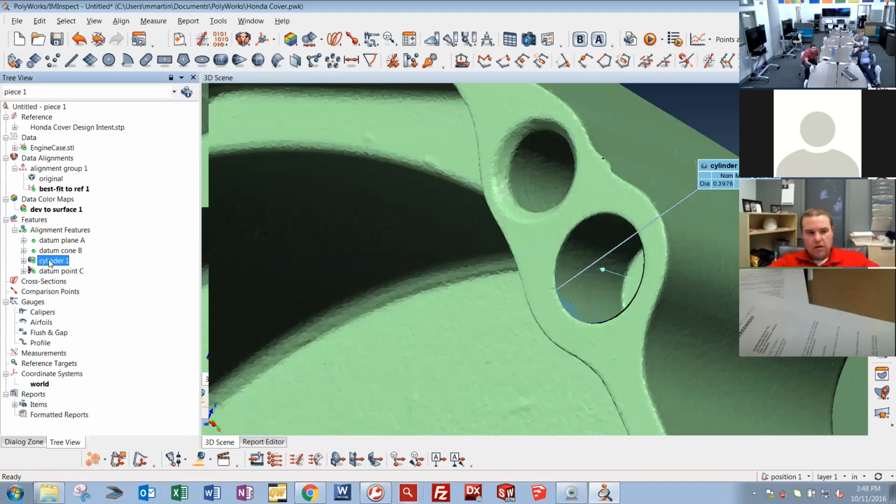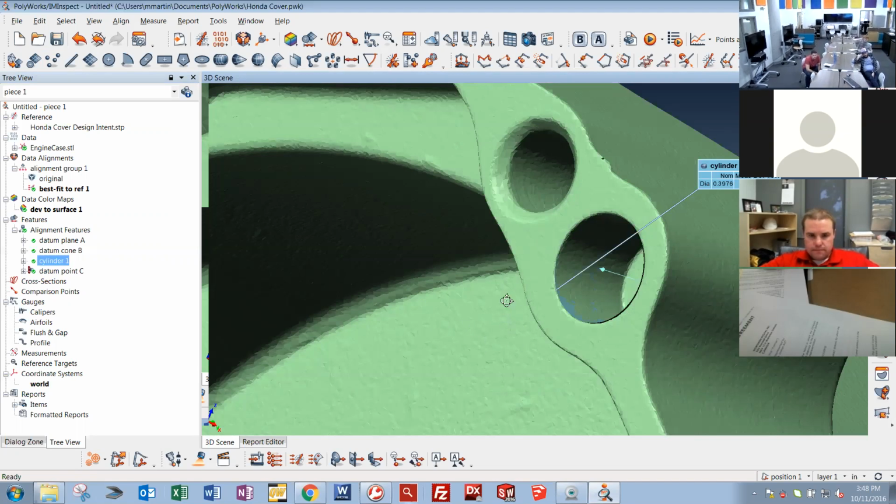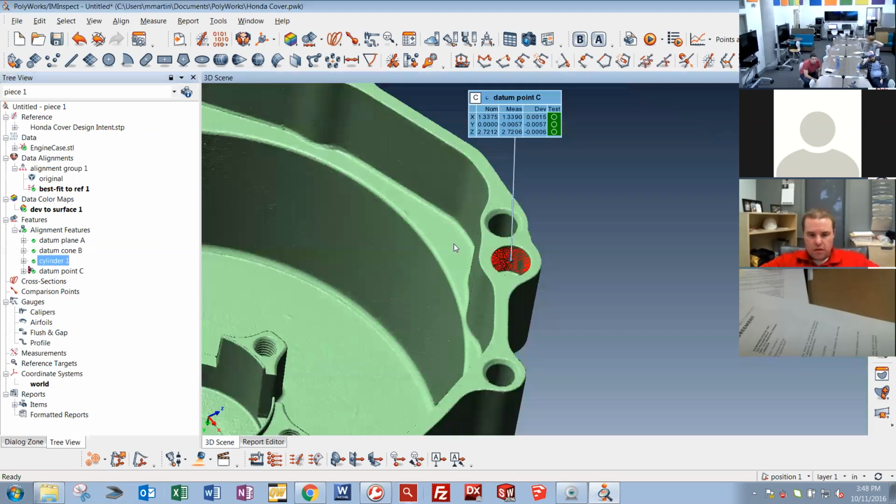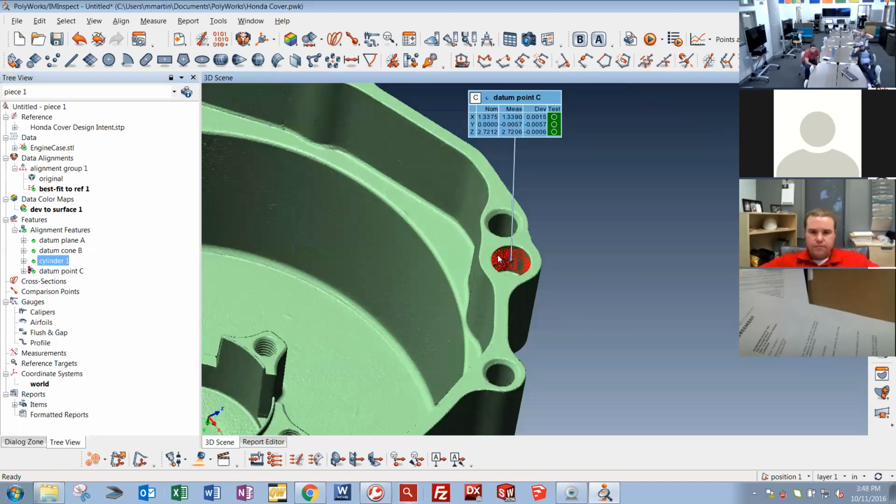So we'll go ahead and check that extraction. Make sure there's no points being pulled from anywhere that I don't particularly care for. Looks all good.